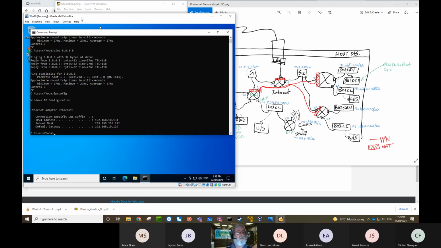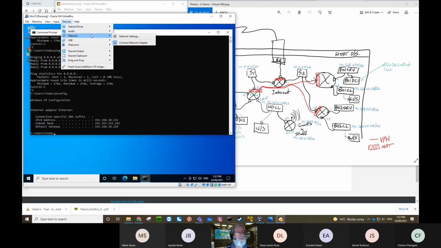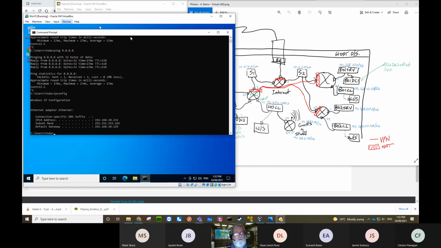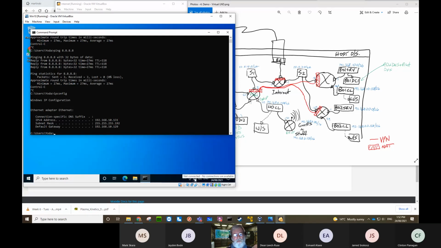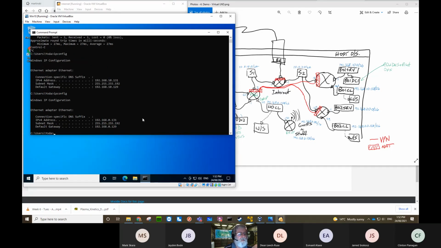So I'll unplug it and place it into the head office clients. Go OK. It's down. It's got to get a new IP address. It's got it. So up arrow. Now I've got 0.131.